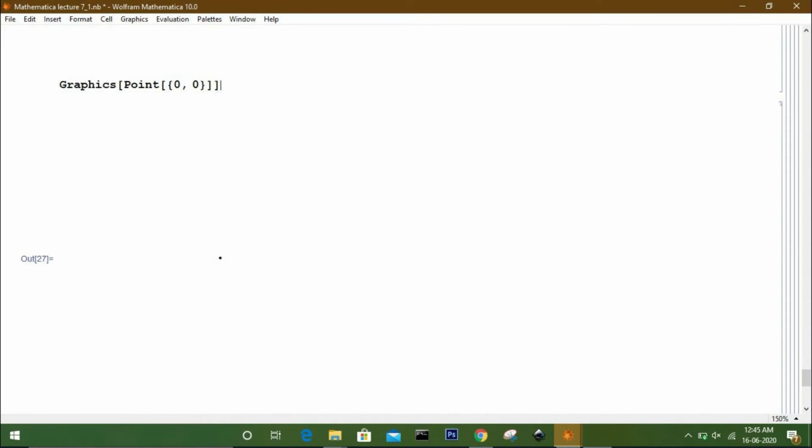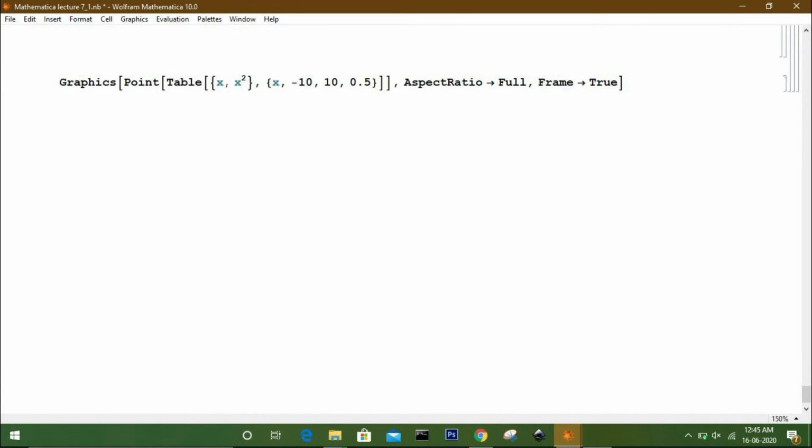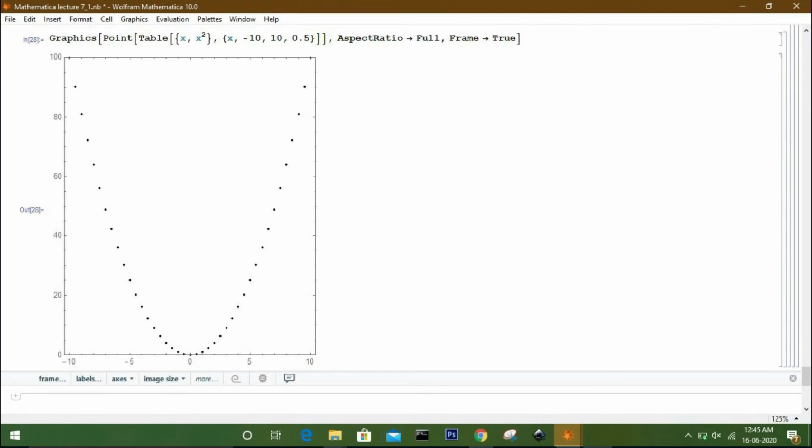Now to plot a single point, you can use this point command by specifying the coordinates of the point within the graphics function to show it in a plot. Or you can plot multiple points or an array of points by specifying all the point coordinates. In this case, I generate a table of x and y coordinates, that is y is equal to x square, to generate all the points of a parabola, and it will give a plot look like this.